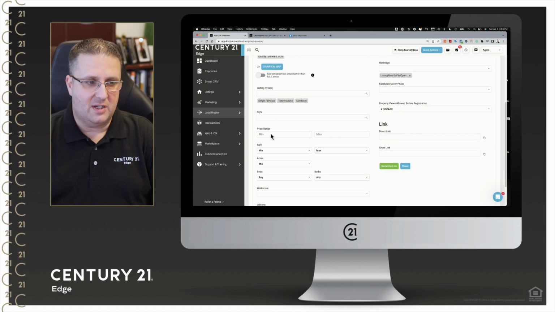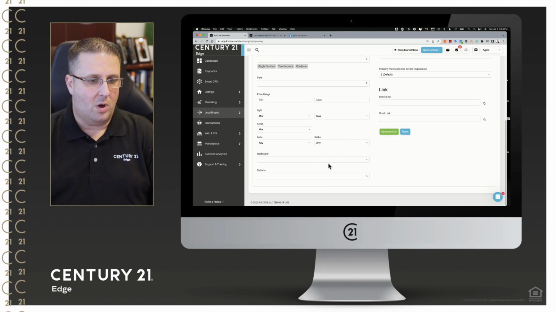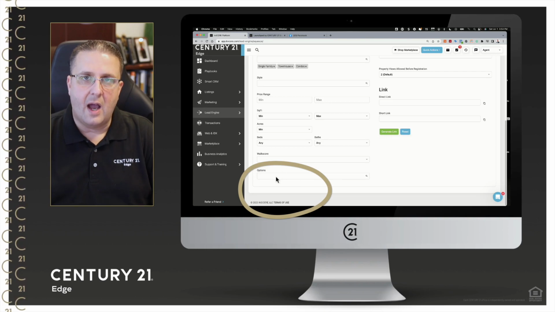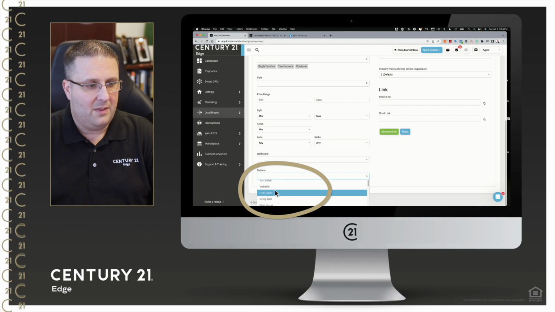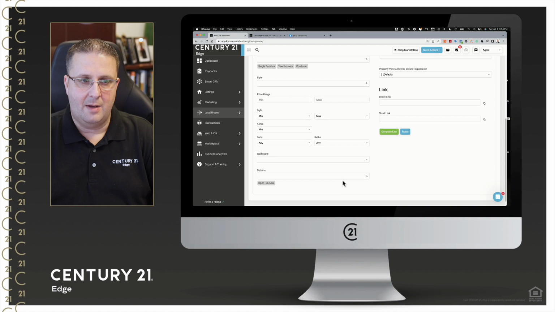You can restrict it down by price point, square footage, acres, bedrooms, bathrooms, the walk score. But down here at the bottom, this is the one you want to pay close attention to, the options. I'm just going to click in here. The menu will appear. And then I'm going to scroll down to Open House. I'll click Open House, and I'm done.